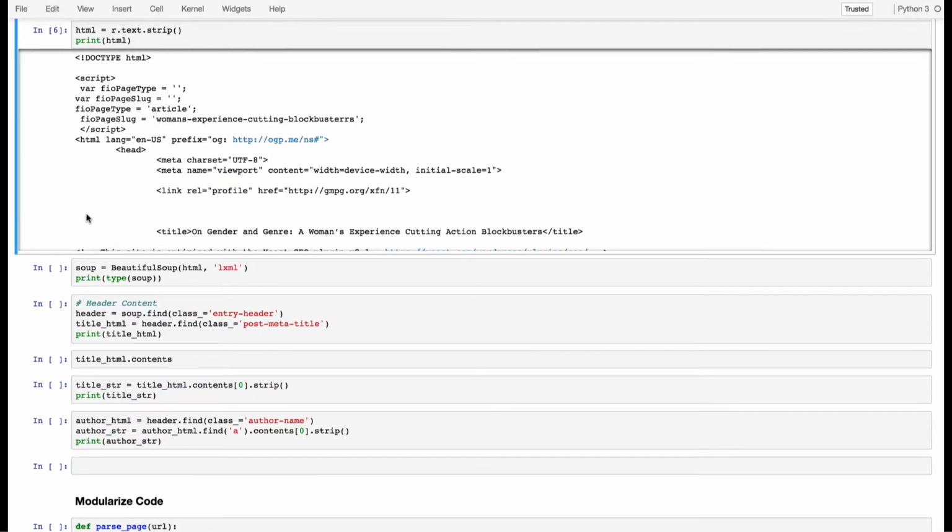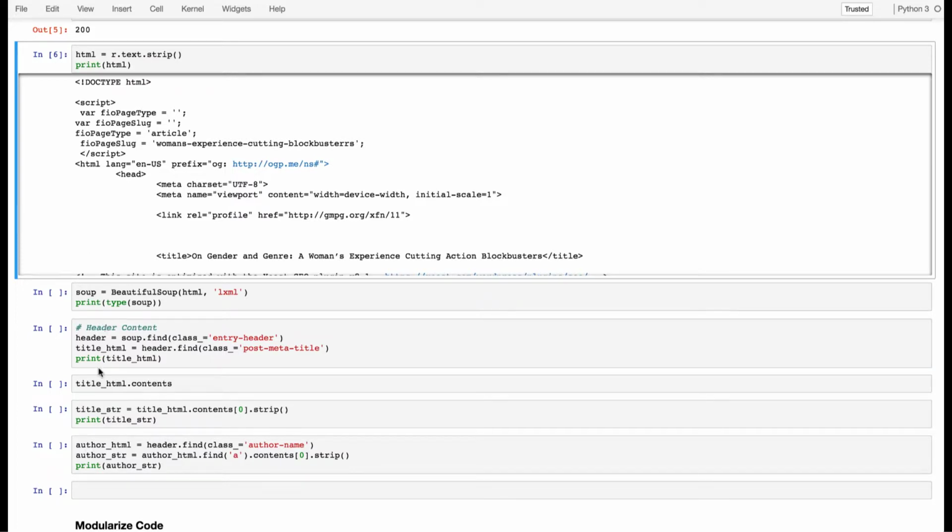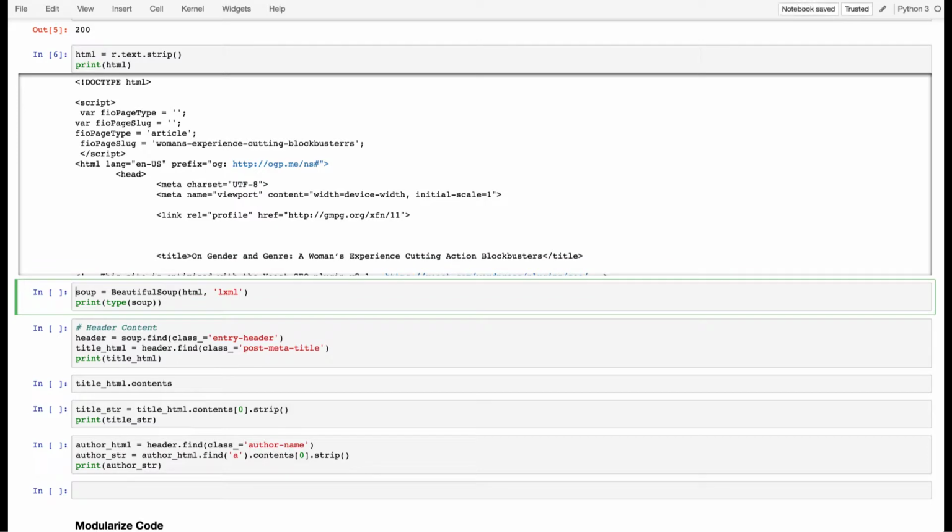So there's not much you can do with just the raw HTML. So on the next line, we're going to bring in the Beautifulsoup package. And what we're going to do is feed in this HTML variable, which is just the text from our request. And we're going to use the lxml parser, so it's going to parse the HTML and break it up into different components. And so we're going to store it in a soup variable.